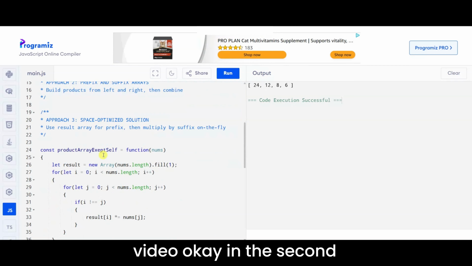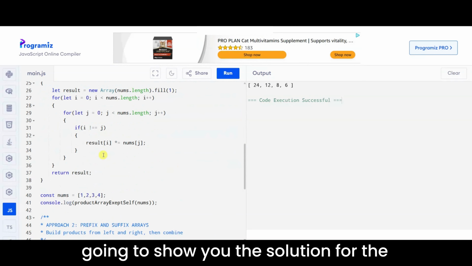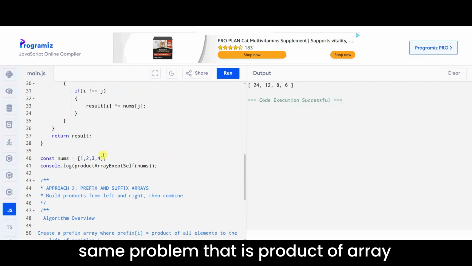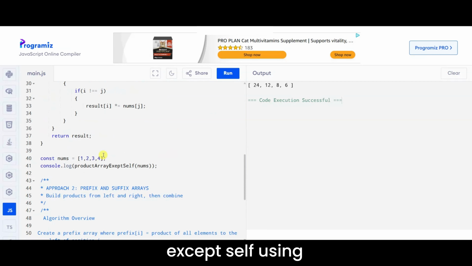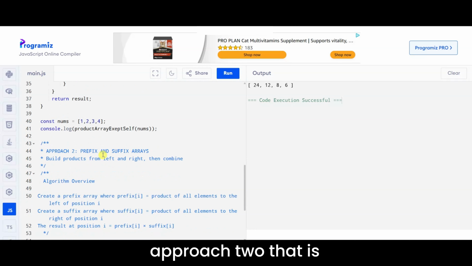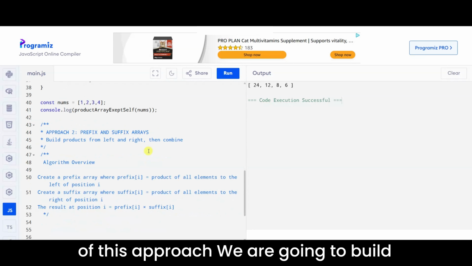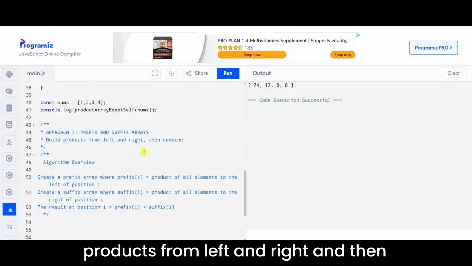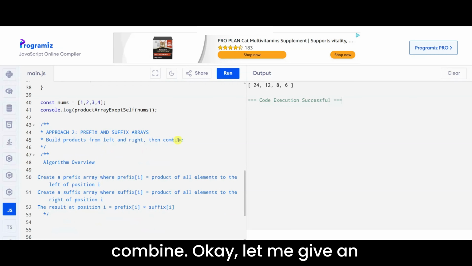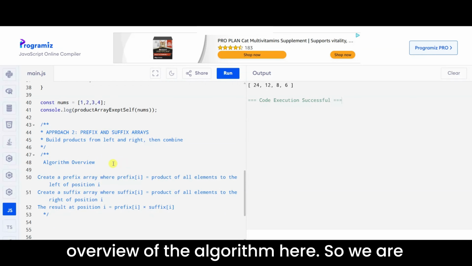Okay, in the second part, that is in this part, I'm going to show you the solution for the same problem, that is product of array except self, using approach 2, that is prefix and suffix arrays. As part of this approach, we are going to build products from left and right and then combine. Let me give an overview of the algorithm here.